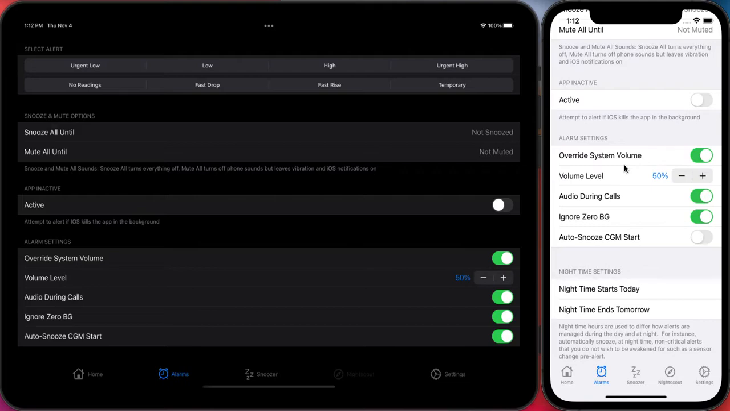I do still recommend adding Loop Follow to every focus mode that you have, just in case Apple makes any updates that might change this or break this. That way it's still allowed through the notifications in all focus modes that you're using.